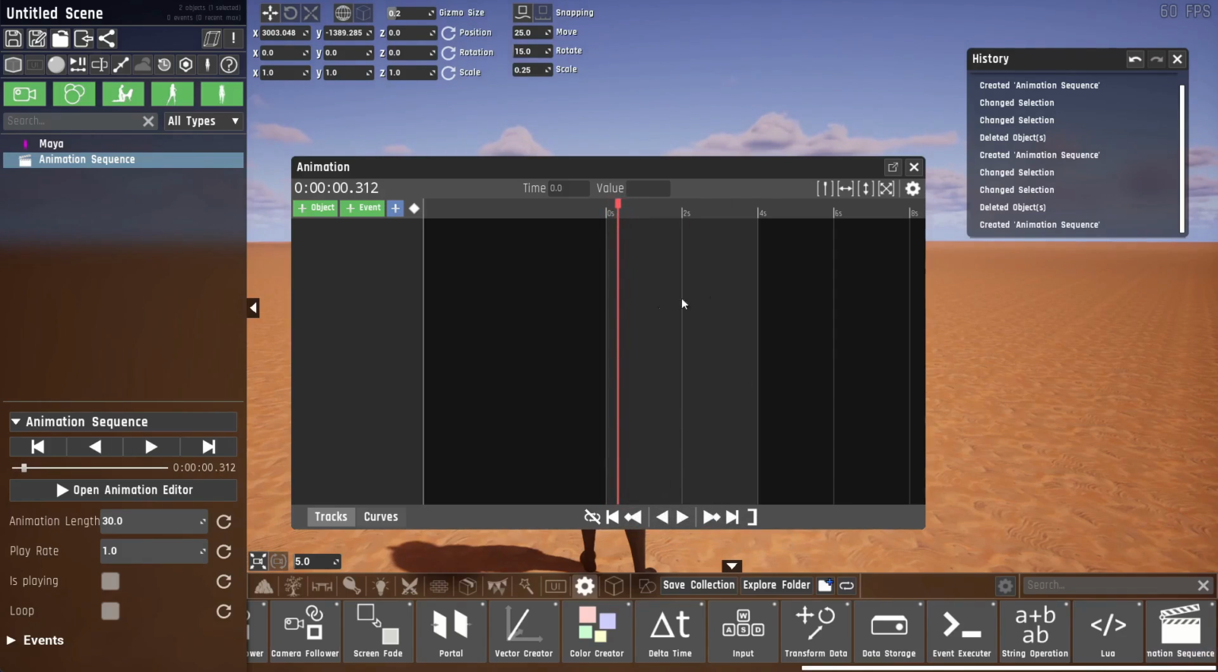These will just go to the last and first keyframe of the animation, and this button defines whether the animation should loop or not. So if we turn it on and I play it here, it will wrap to the start. Similarly, if I go backwards, it will also wrap to the end.